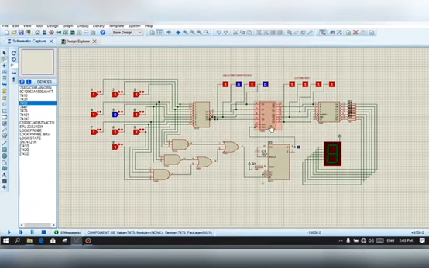Then we use 7475 4-bit transparent latch IC. Then we use 7447, which is a BCD to 7 segment decoder. We also use 150 ohm resistors, and lastly we use a 7 segment LED display to display the output.